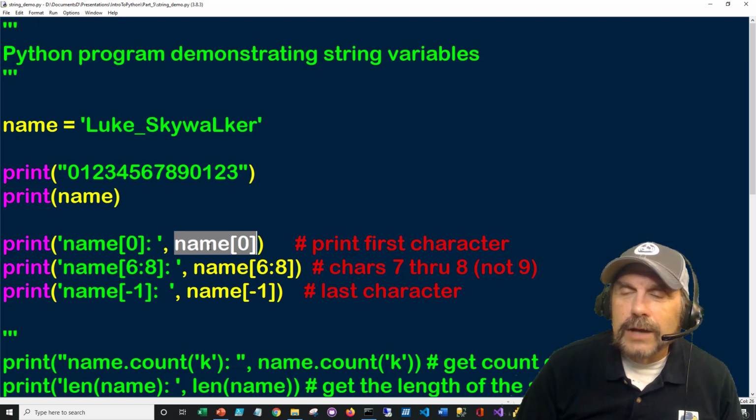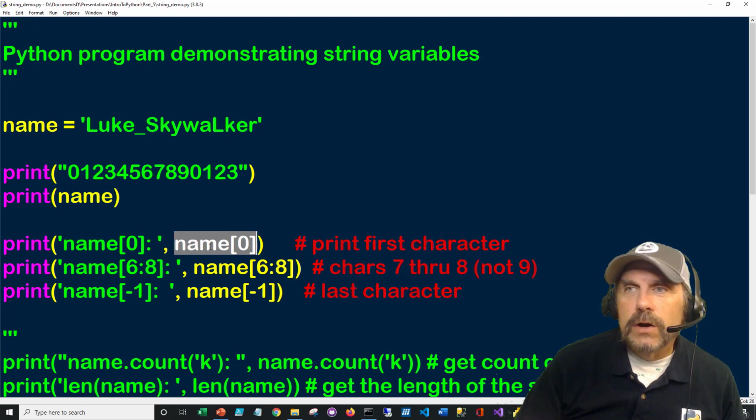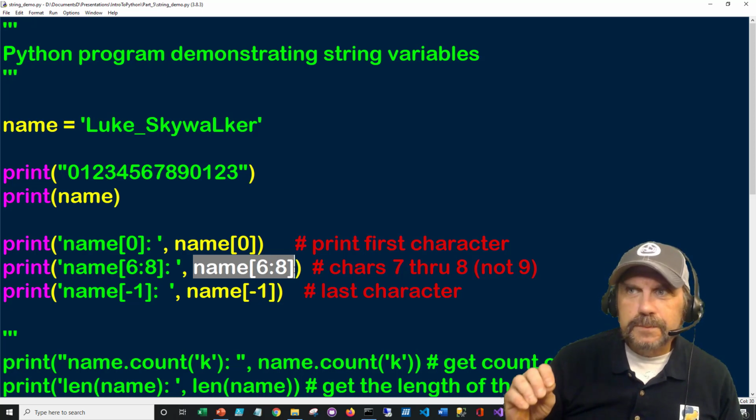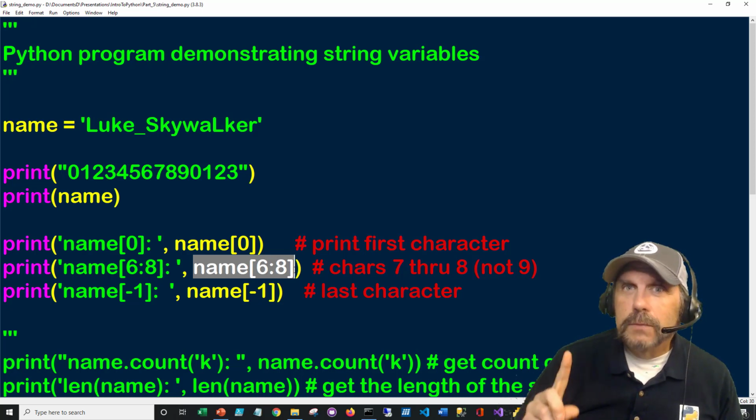This is going to actually take the first character, which is at position 0, and display it. Then we're going to run below that one that says take positions 6 through 8. But remember, we're at base 0, which means we're actually starting at 0, so this is really 7 through 9.